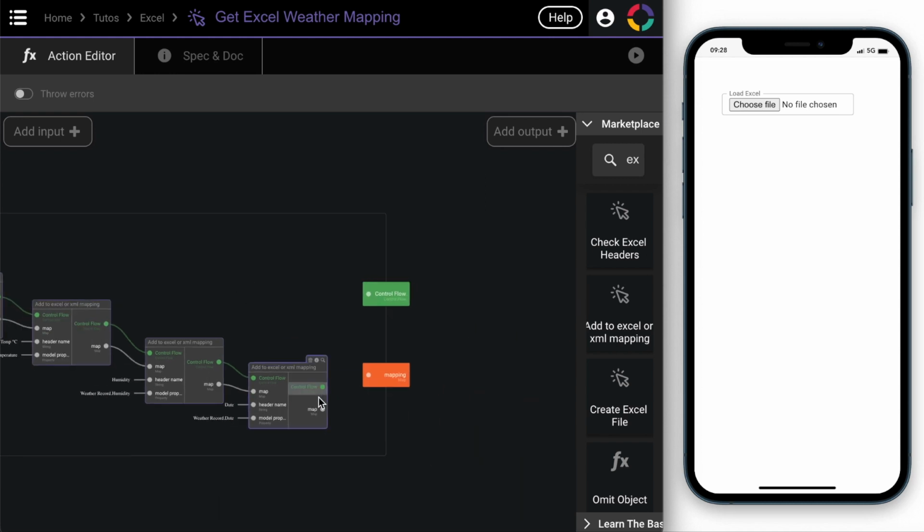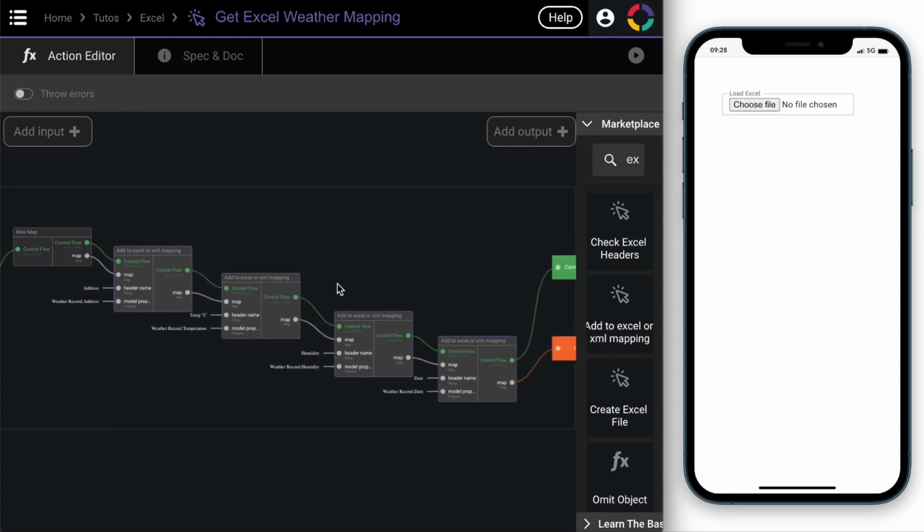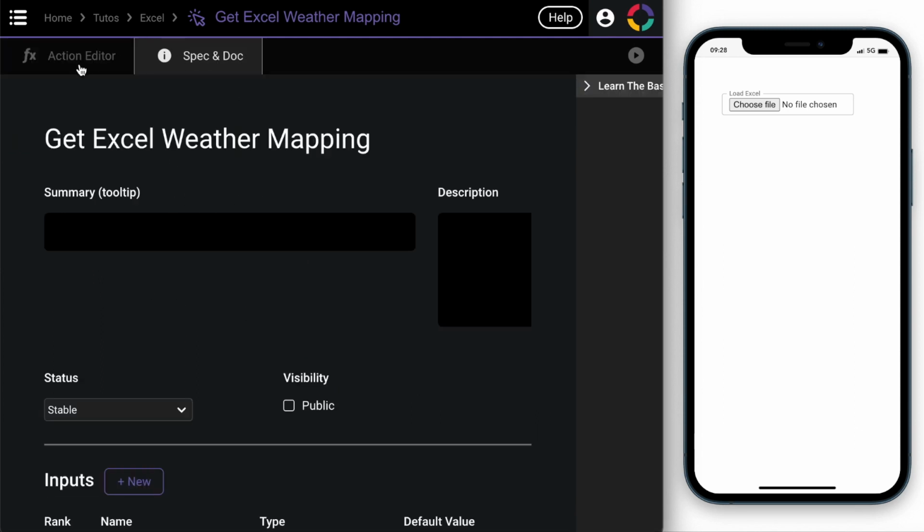We return the mapping, we return the control flow, and here the input. So we have a mapping being defined, and here we have 4 columns. Okay, you could document that so that if someone wants to know, then it's documented.